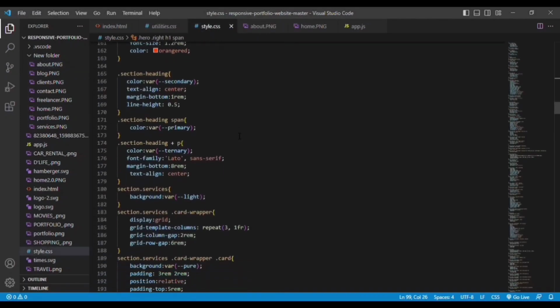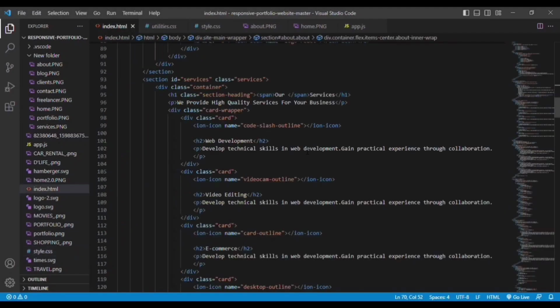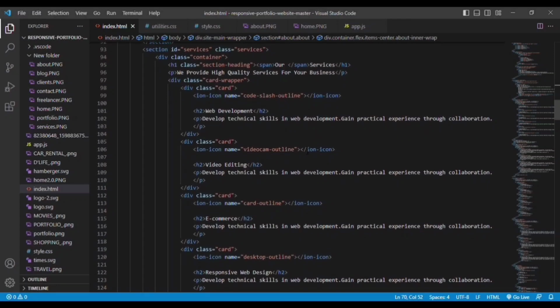And next section heading, section span, section heading plus paragraph elements. Next we can go to the services section. These are all values you know, font size, basic values. Most of them I have already covered in the utilities. Then we have the service section.